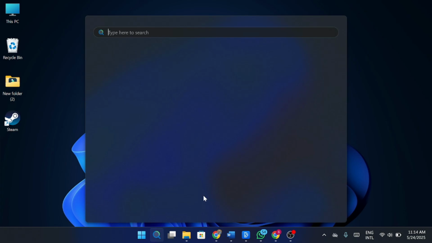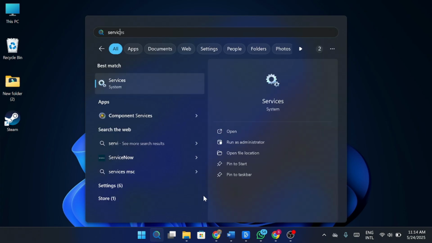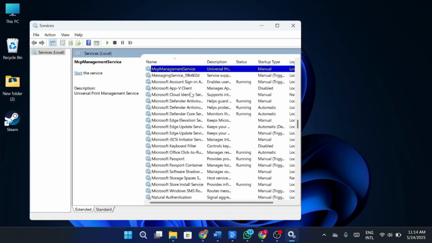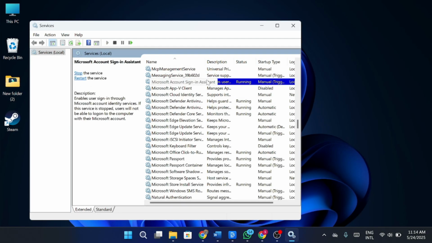Go to your Start menu and search for Services. Click to open the Services app. In the Services window, scroll down to the letter M. Look for Microsoft Account Sign In Assistant. Double-click on Microsoft Account Sign In Assistant.